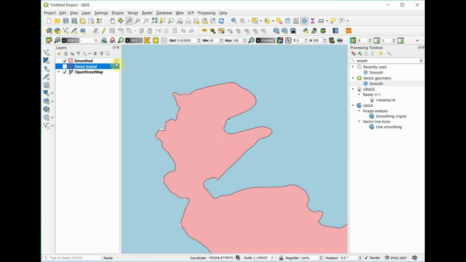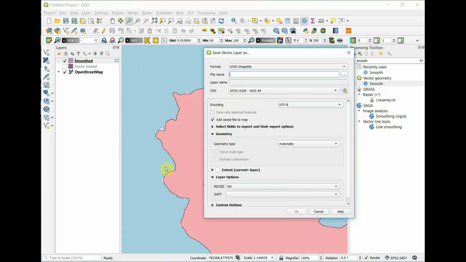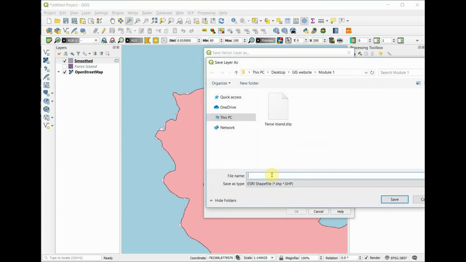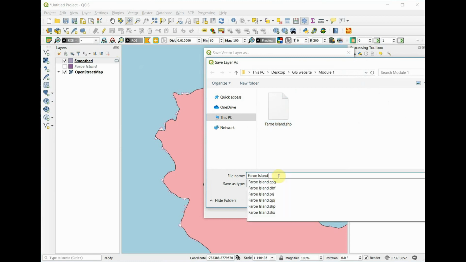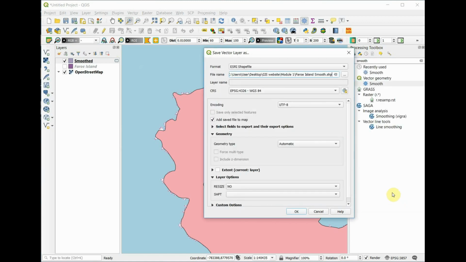And you'll notice there's this little icon right here next to our smoothed one. That means that it's currently just a scratch layer. It's not saved anywhere. So if we want to save this one, we need to right click, go down to Export, Save Feature As. Again, we want to click on those three dots. I'm going to name this Faroe Island Smooth. All right, and all of that looks fine.